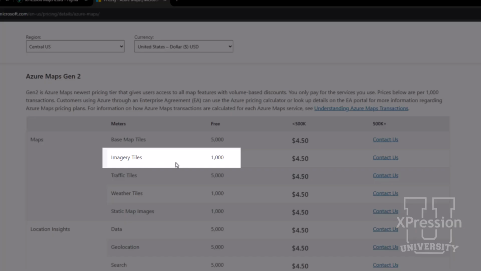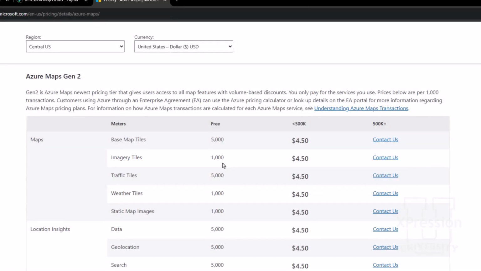And what they're saying here is they'll let you have 1,000 transactions free. And this is based on per month, not per year, but per month. And if you don't exceed 1,000 transactions for image tile downloads, then you pay nothing. If you do exceed it and you stay under 500,000, you pay $4.50 US for your images.